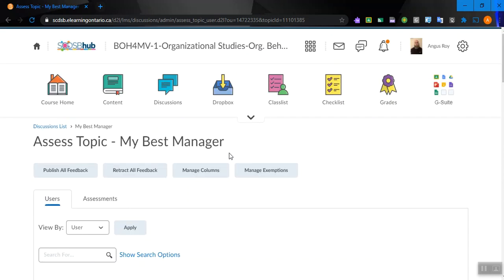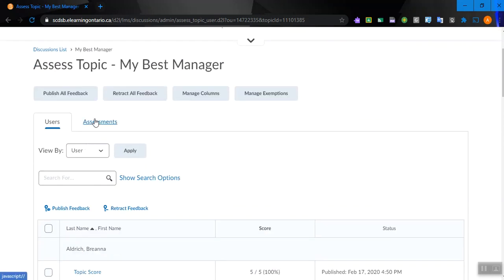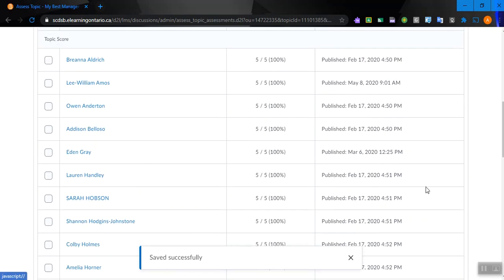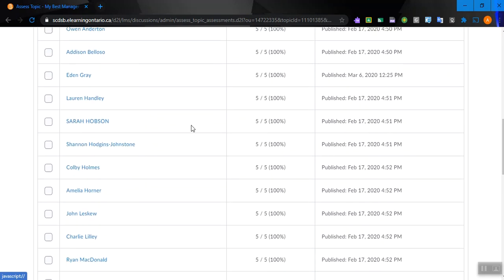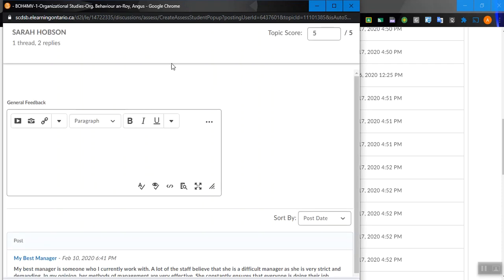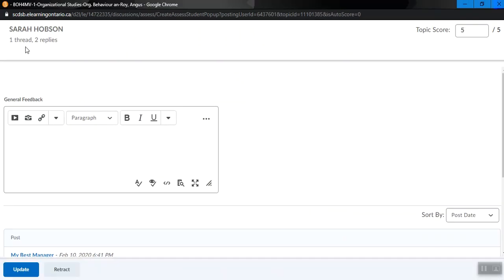Then what happens is in here you get this menu, you can click assessments, all right? And then what you do is you get a list of the kids. Now, this has been published a while ago, but what happens is when you click on a student's name, you get this window here. And in this window, it tells you how many threads the kid has created and how many replies that they've had. So what I mean by that is a thread means that they've posted their own opinion on something that you've made them do. So basically they did the discussion.